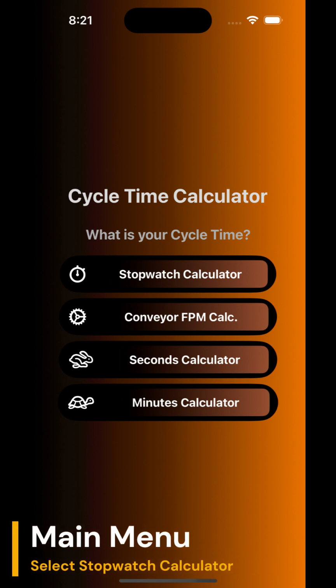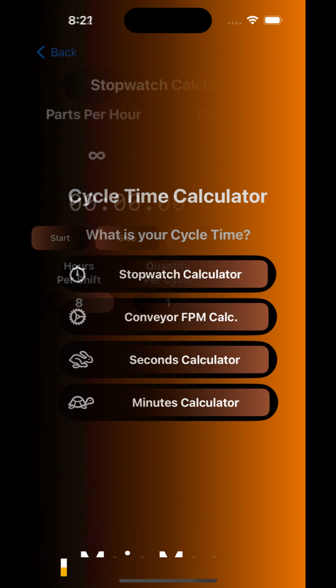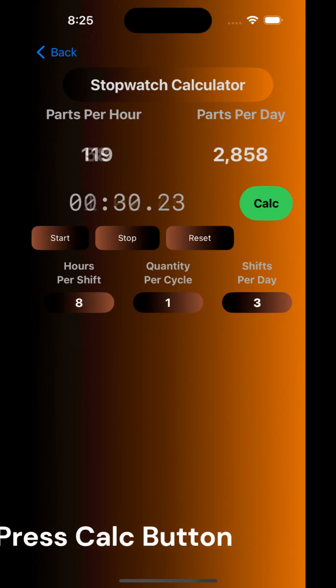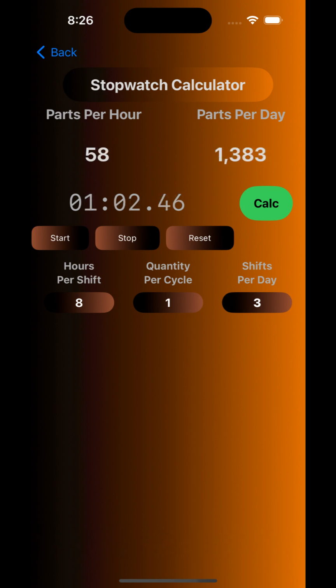From the main menu, select the stopwatch button. Press the Start button. At any time while the clock is running, you can press the Calculate button. The parts per hour and part per day will dynamically update. If you are at the end of your cycle, you can press the Stop button, then the Calculate button.